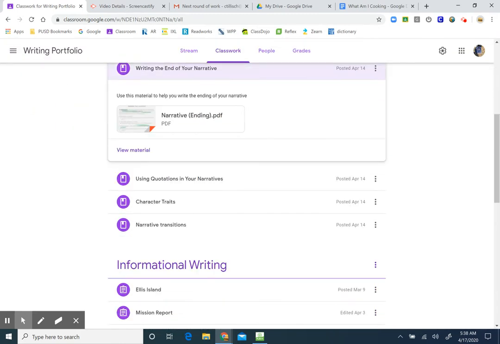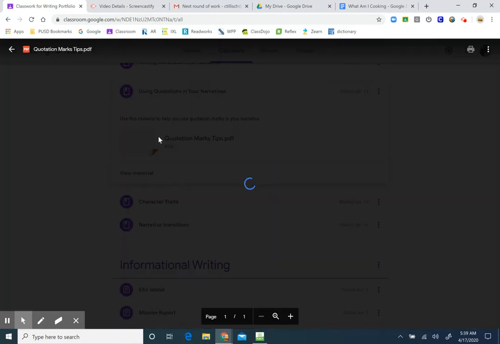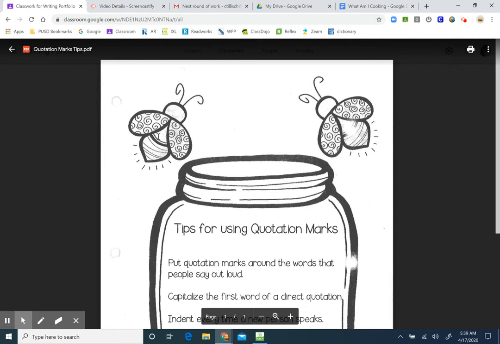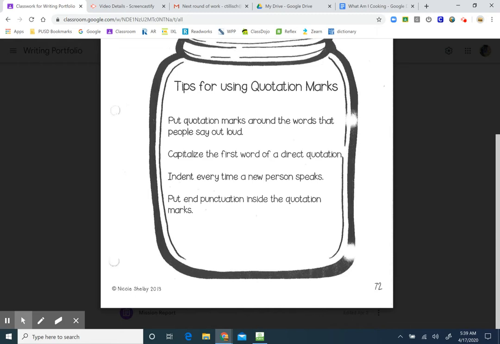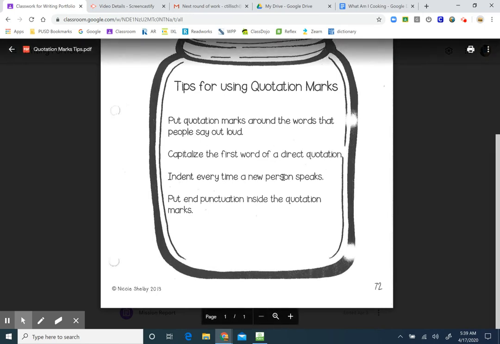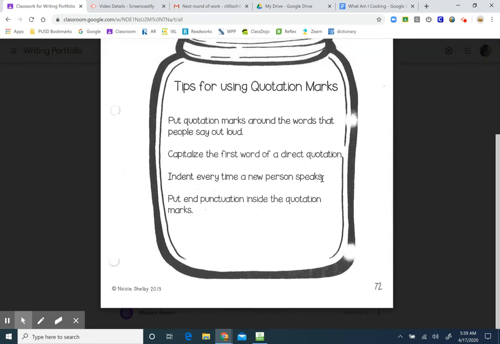And then you have, for quotations, a document here that will give you a few reminders about quotation marks, how to use them, where the commas go, where the periods go, what you do when you have a conversation going back and forth between two or more characters. Okay, and remembering to indent every time a new character speaks creates your writing in a way that the reader can follow the conversation easier. And then the end punctuation goes inside the quotation marks. Please remember that.